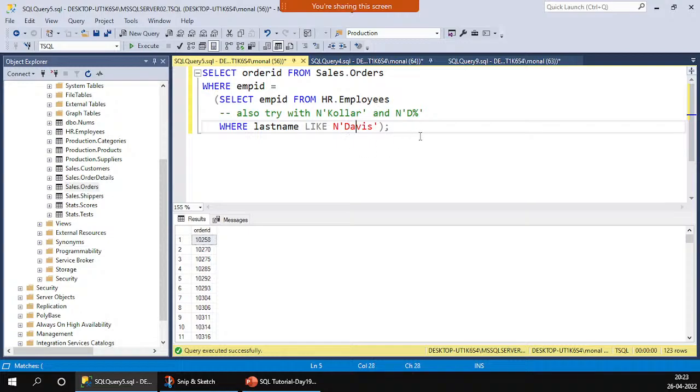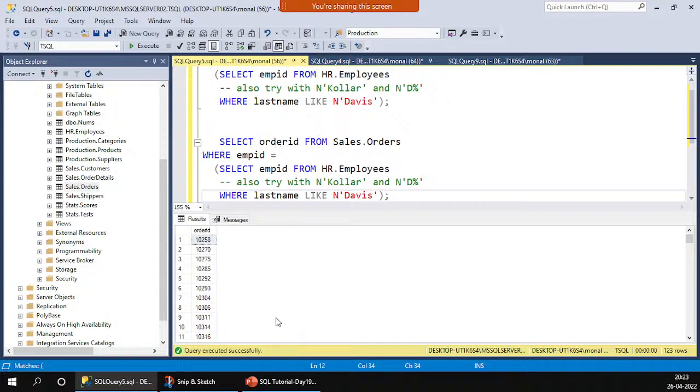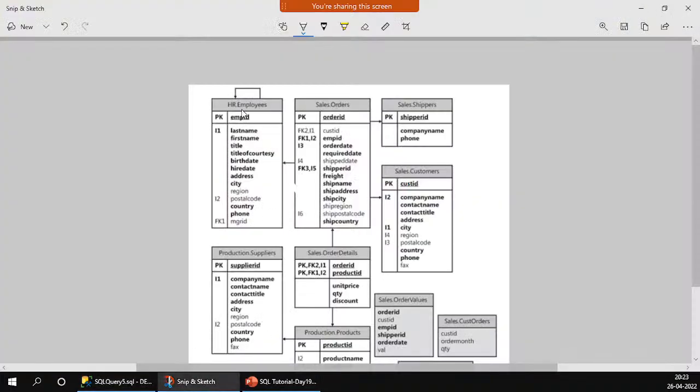Now I want again the order IDs from the employee whose last name is Kolar. Let me show you. We can use the same query. First, there is a relationship between HR.employees and Sales.orders. You can see this employee ID is a primary key, which is used here as a foreign key, fk12. This is employee ID.